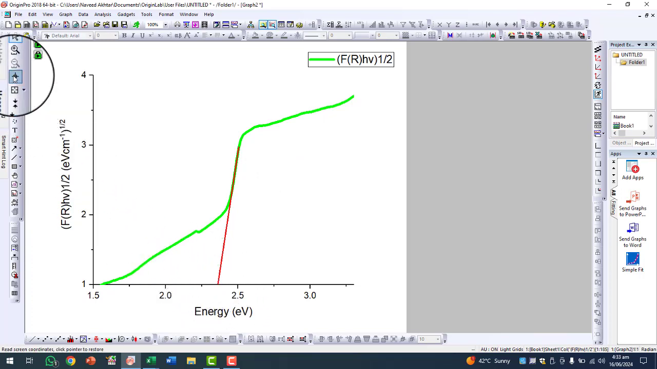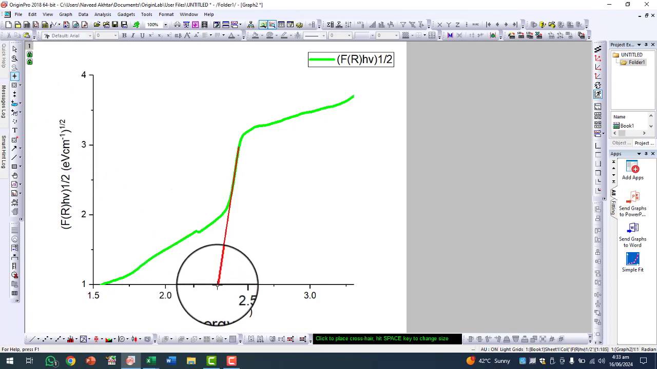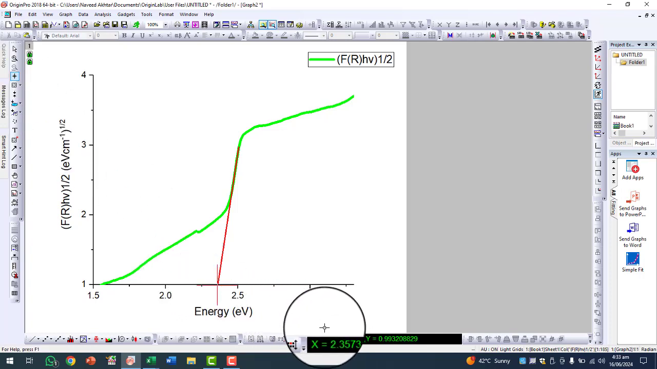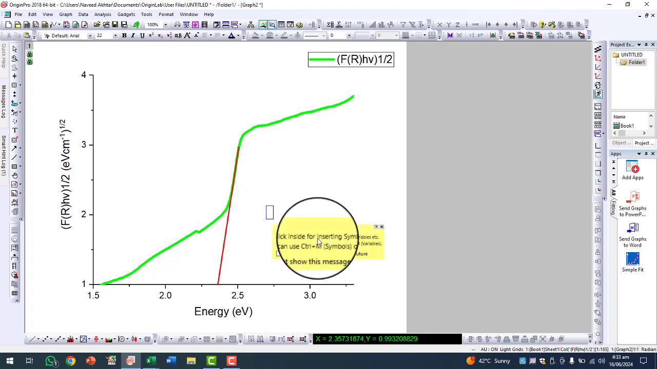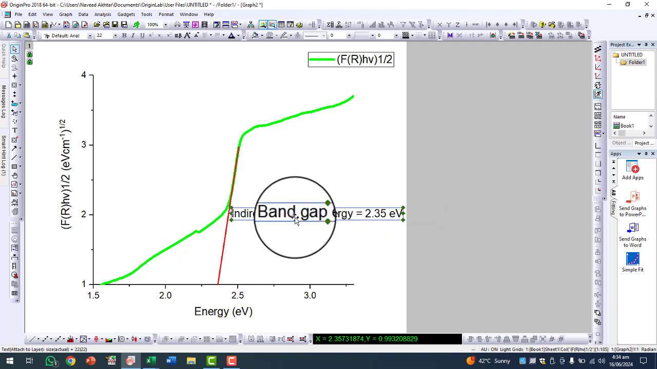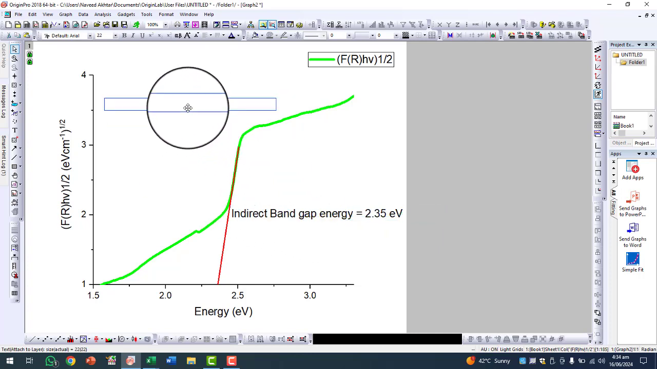Now you can simply see here your band gap value. So I will select the screen reader and put it here. Now you can see your value was 2.35, so I can simply write here that the indirect band gap energy of my material is 2.35 electron volt. So this is one way to calculate the indirect band gap energy of your material.